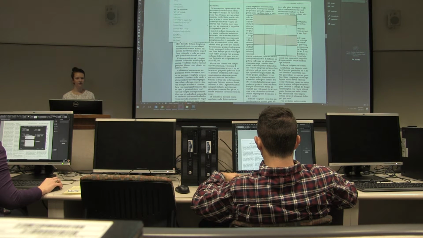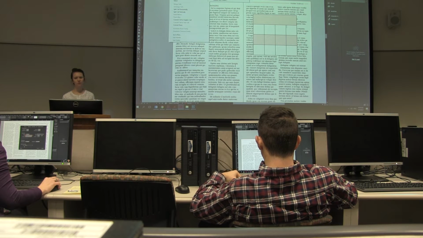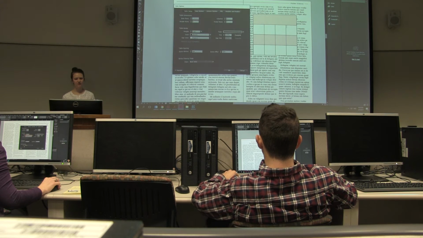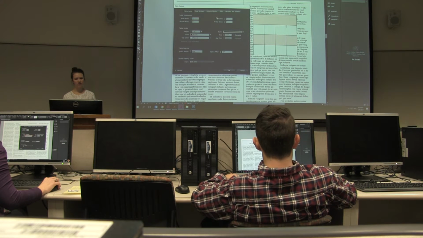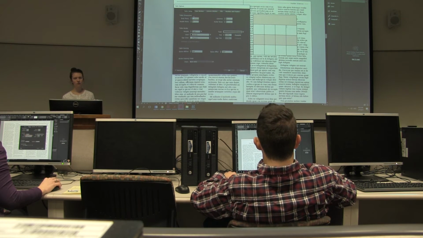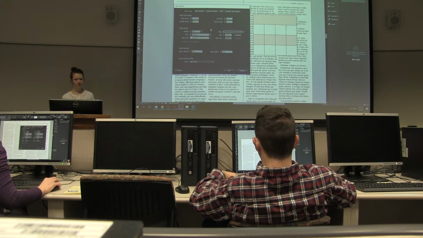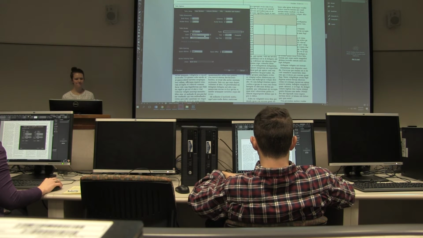Come up to the table menu and select those options. And if you ever want to change the number of rows and columns, under table options, you can go to table setup, and that will allow you to change those numbers of rows and columns as well as your border and your spacing as well.